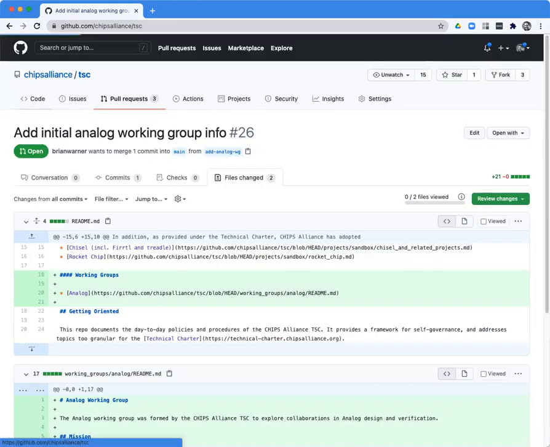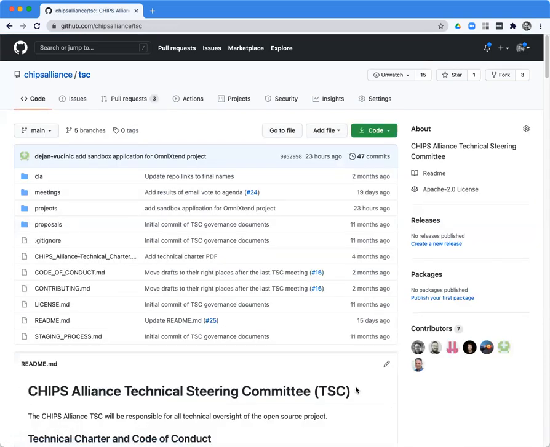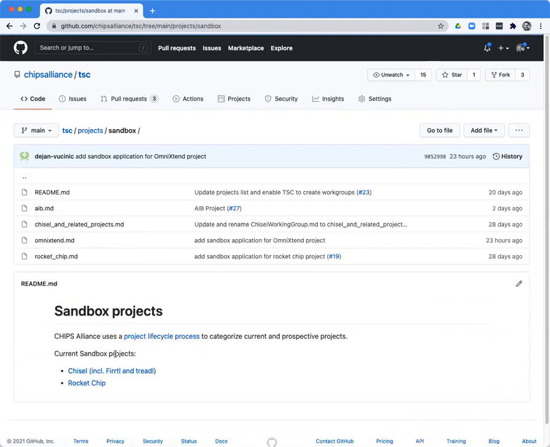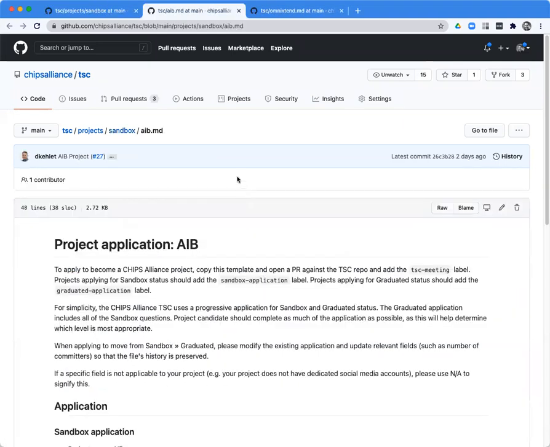The only other thing that I had for today was to go through... oh, actually, hey, we got 2 applications here. So AIB and OmniExtend are both new sandbox applications. So let's maybe go through these kind of quickly here. We only have a few minutes left before the top of the hour, and I do need to jump to something else.